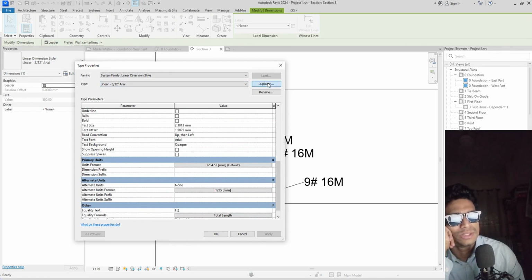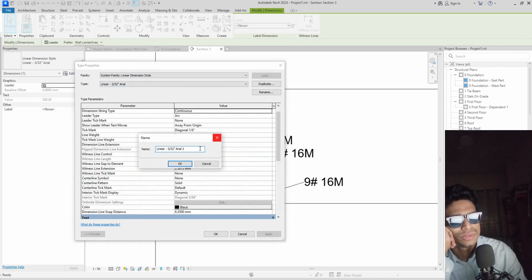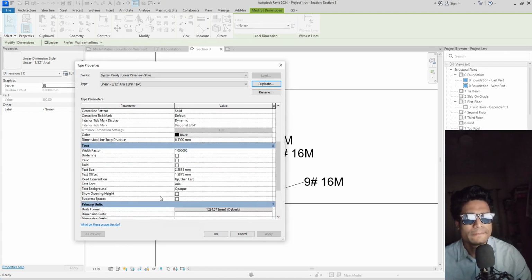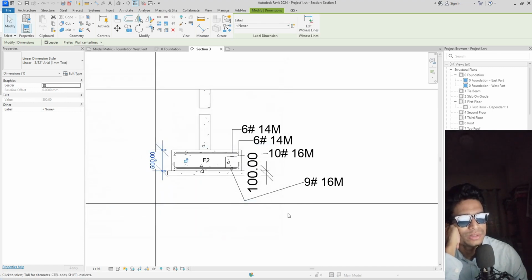Text size. Here I want to keep the text size 1 mm. And inside this text dialog box, I'm supposed to set it to 1 millimeter. Apply. Okay.